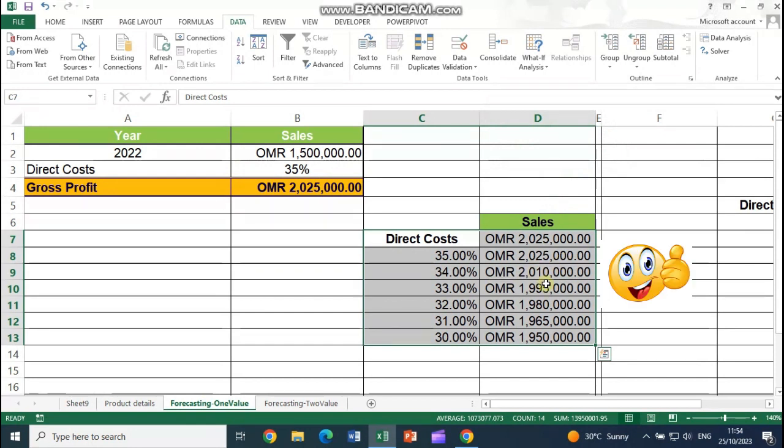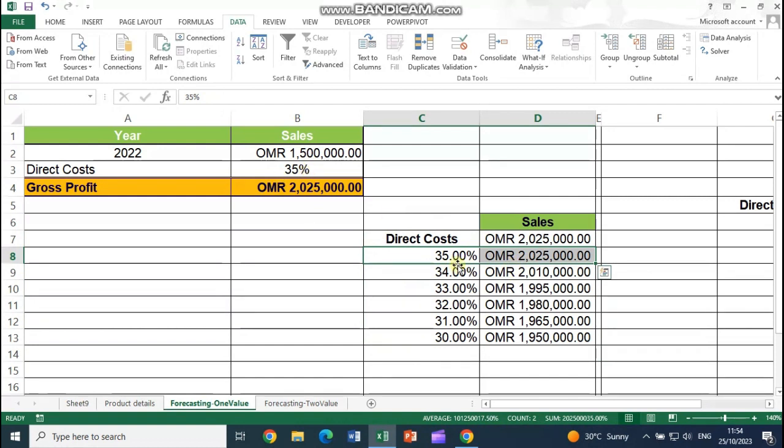We get it straight away. We see that if your direct cost is 35%, which is the current direct cost, our sales would be 2 million. Then if it is 34, it will be 2.1 million and so on. So we get these projections. We can play around a little bit with these values and say, if it is 34.5, what would be the effect? So this is dynamic.